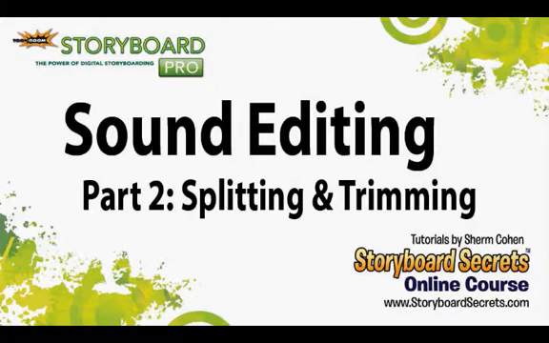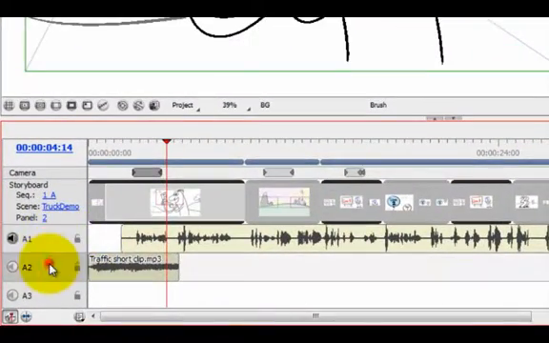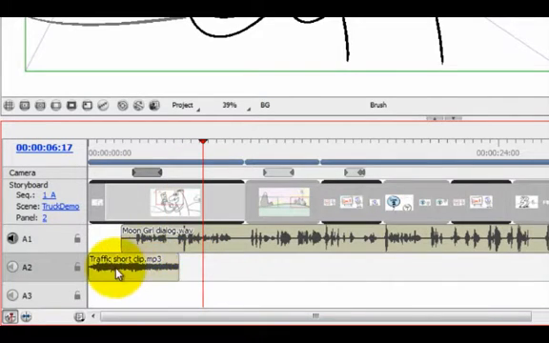Now let's get started in editing the audio clips themselves. The first thing I want to show you is that each one of these audio tracks will allow you the space to move the tracks themselves so that you can sync them up with whichever of your panels it's appropriate to sync them up with.